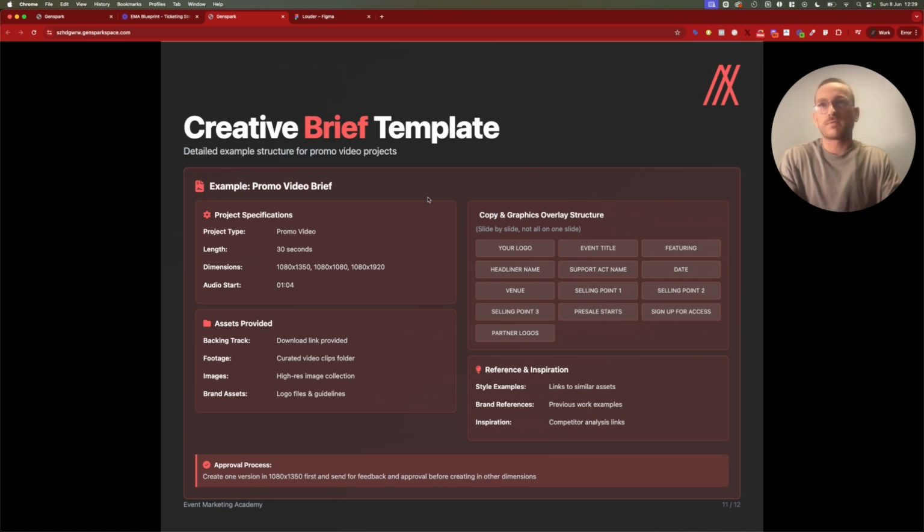So here's an example creative brief template. So you want the project specifications, the length, the dimensions, the audio starts. You want to provide assets such as a backing track, footage, image, brand assets. And you want to give them a copy and graphics overlay structure, slide by slide. So exactly what you want on each slide or each timestamp. Also give them plenty of reference and inspiration. So style examples, brands, references, and inspiration. Make sure they create one size first and get that approved before creating all the additional specs.